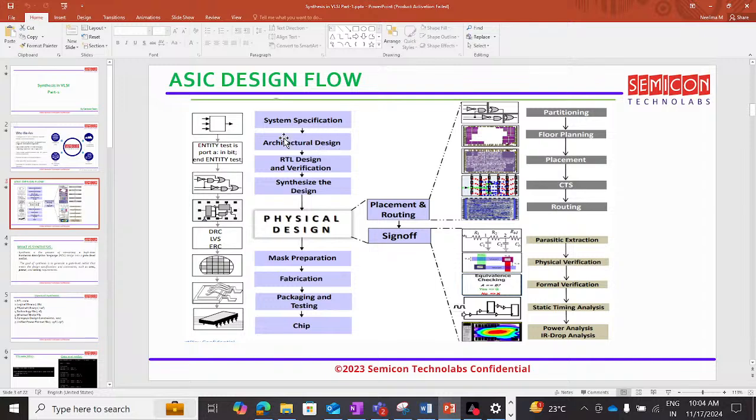So the digital architectural design is mapped into RTL design by the designers, and from there we do the functional simulations in order to make sure that the RTL is working as expected. And after that, this golden RTL is mapped into synthesis. So this is where we are trying to get the netlist, okay, the synthesized design, right? And post that it is physical design followed by mask preparation, fabrication, packaging and testing, right? And finally the chip, right?